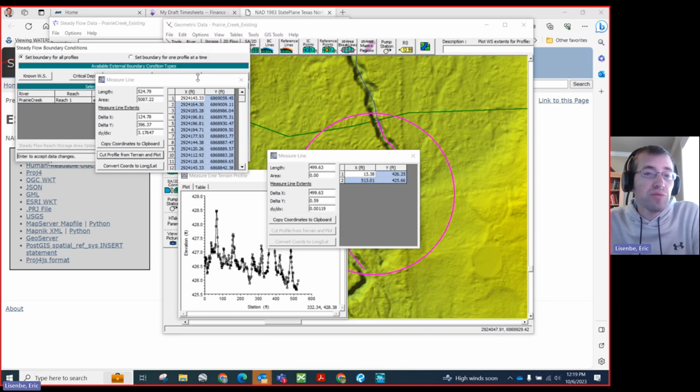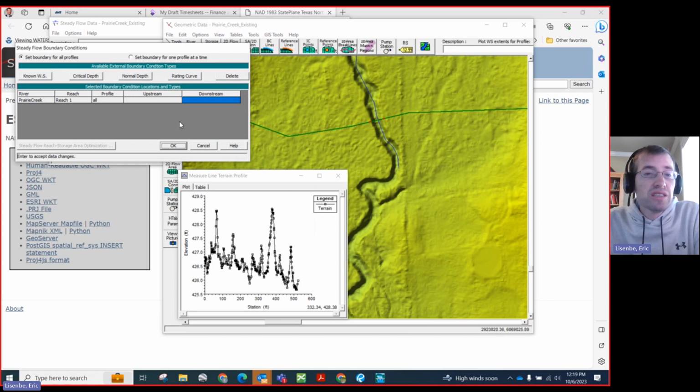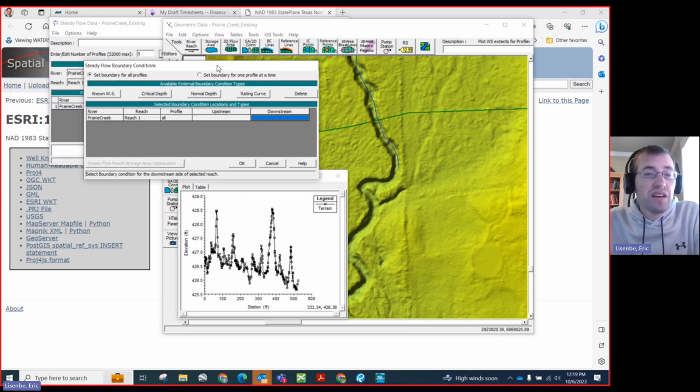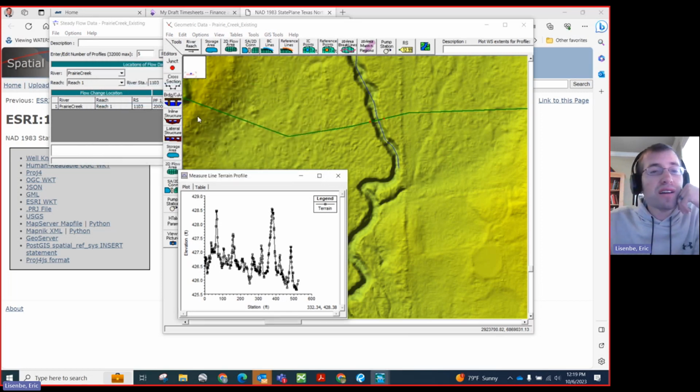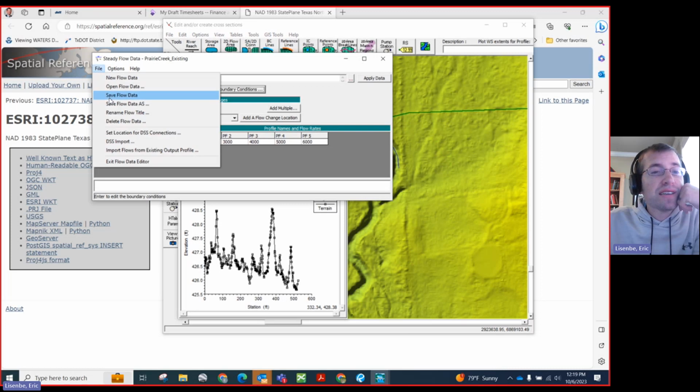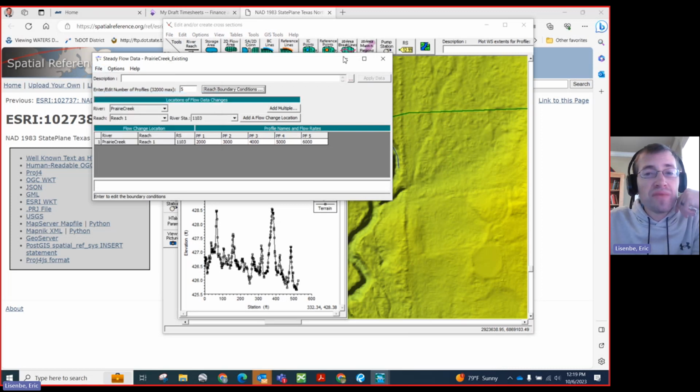Then I'm going to go back to my normal depth conditions that we have here at the downstream end. I'm going to double click, click normal depth, and then hit that. Hit OK, hit OK. I'm going to save my steady flow data.